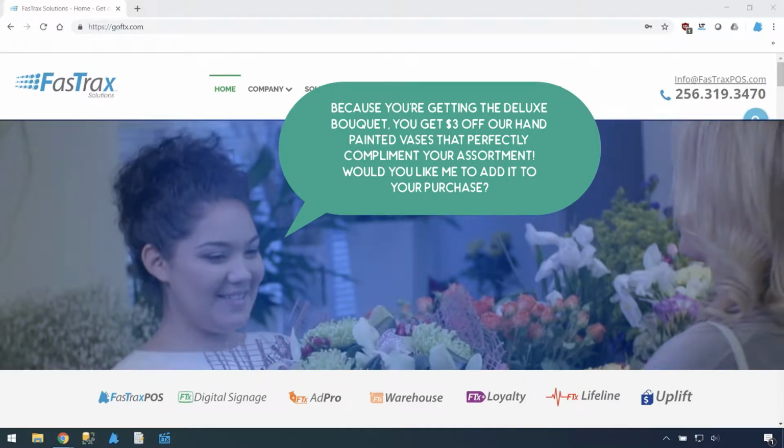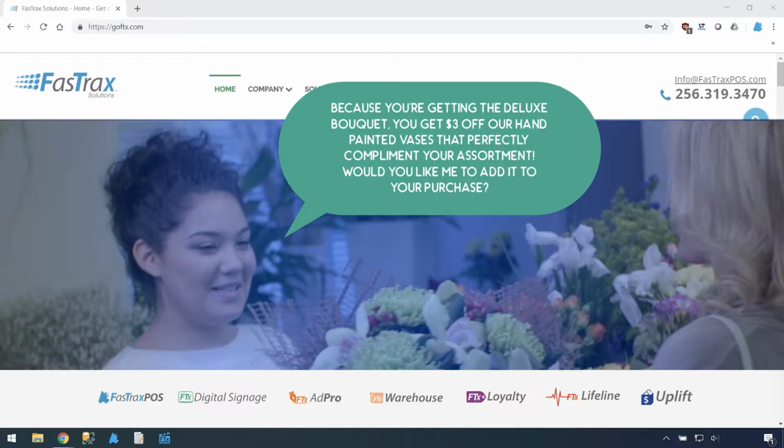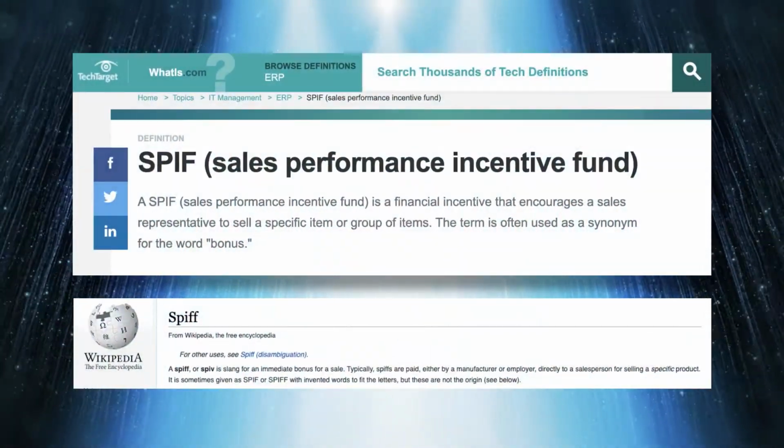It can, in effect, turn your cashiers into commission-based salesmen, as you can tie spiffs to these UpLift campaigns, which would incentivize clerks to persuade customers.